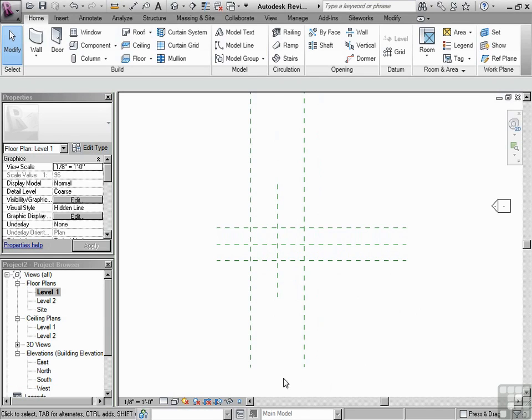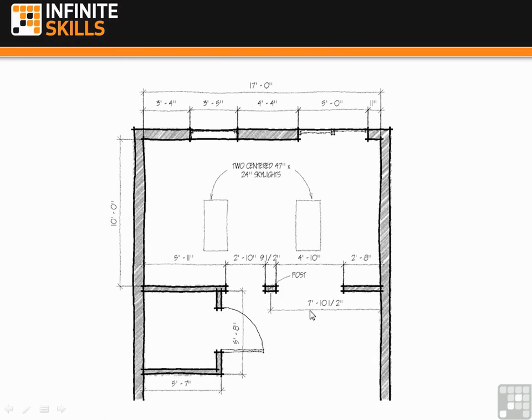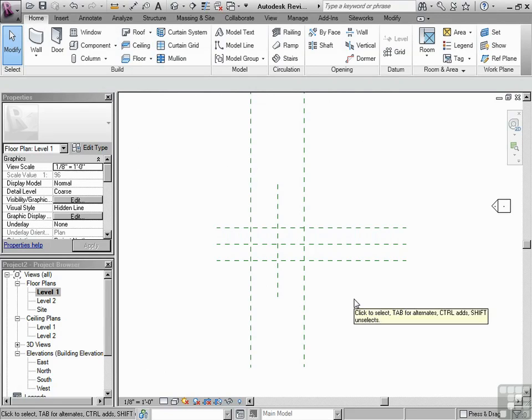Now, what more can we do with these reference planes as we go? Well, let's flip back to that sketch and establish some key points in our building. Well, here's a key one I can see, a post. So let's go 7'10½". Let's go back to Revit and enter that in as a reference plane.